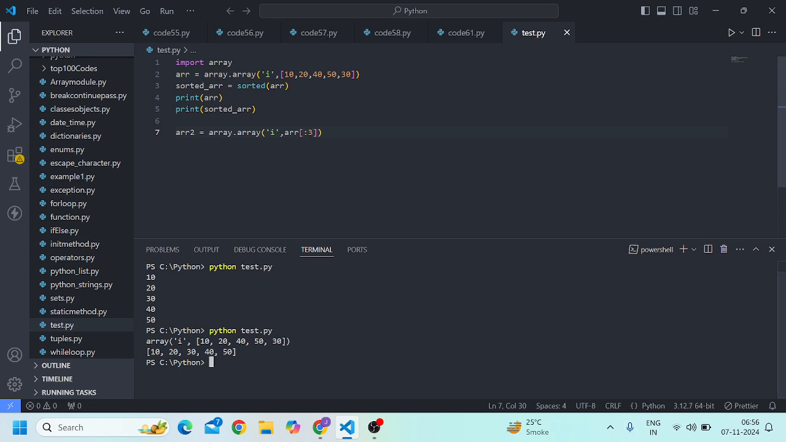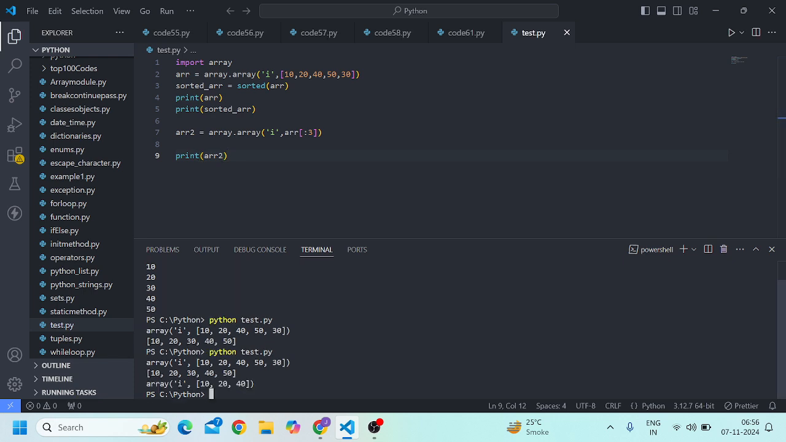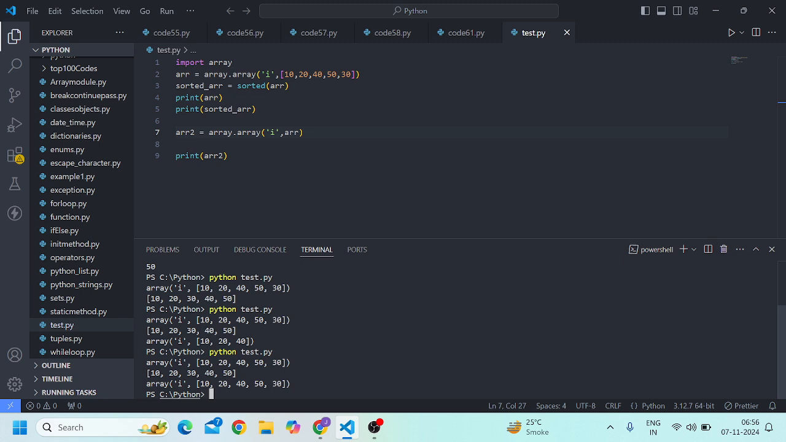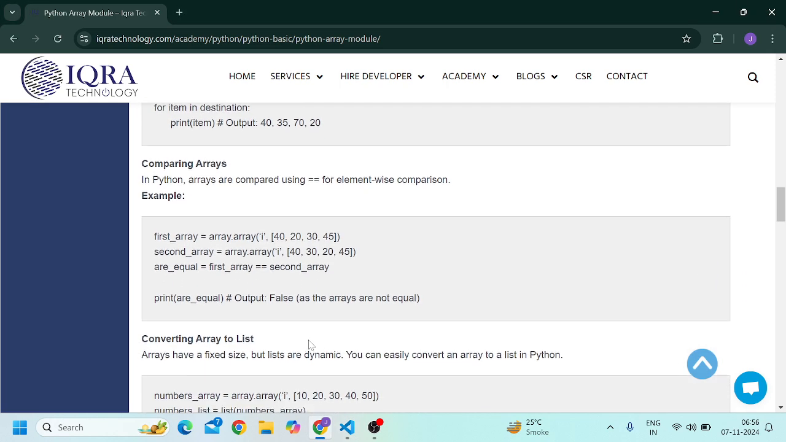And let's print arr2 to see. Print arr2. Okay, I'll show you. See, it's copying only 3 elements, but if I do not mention anything, it will copy the arr into arr2. See, arr is copied into arr2. That's how you can copy an array into another array. Now comparing arrays.